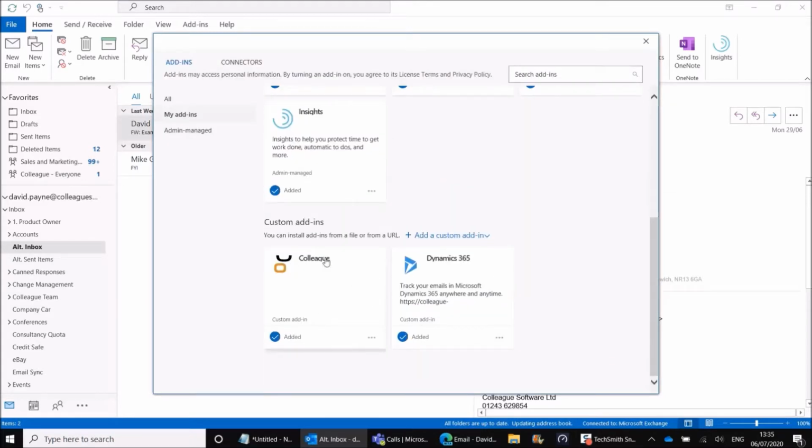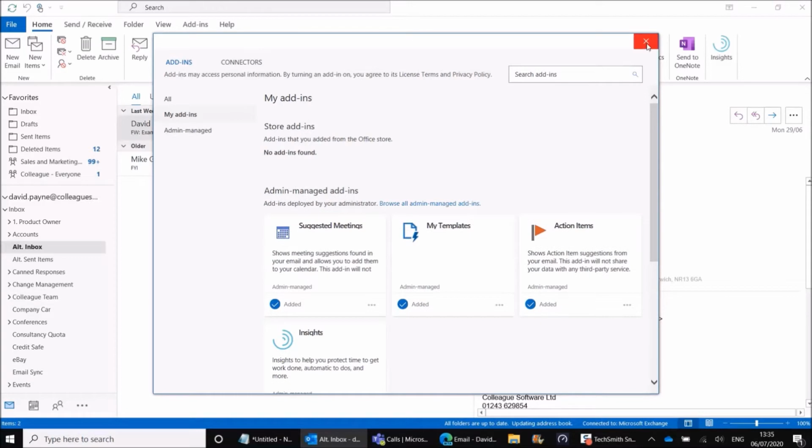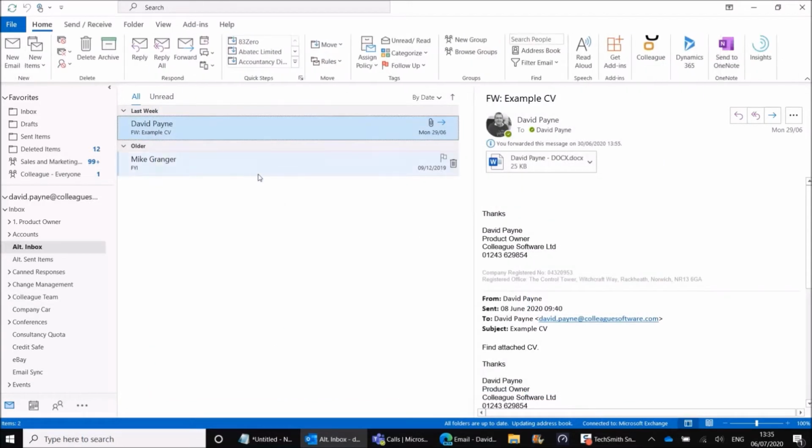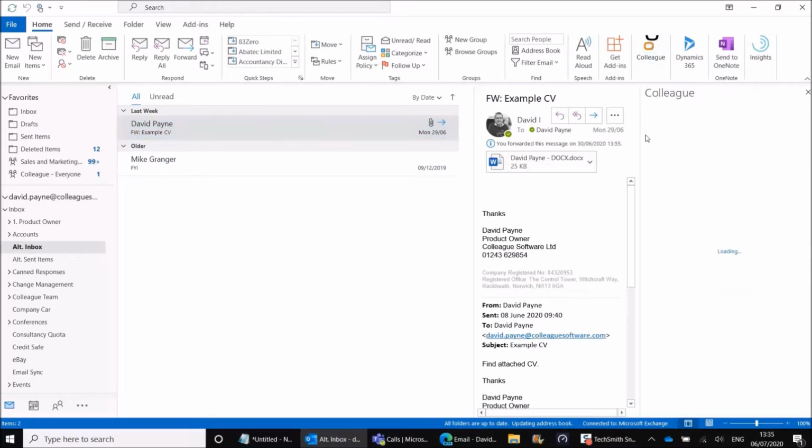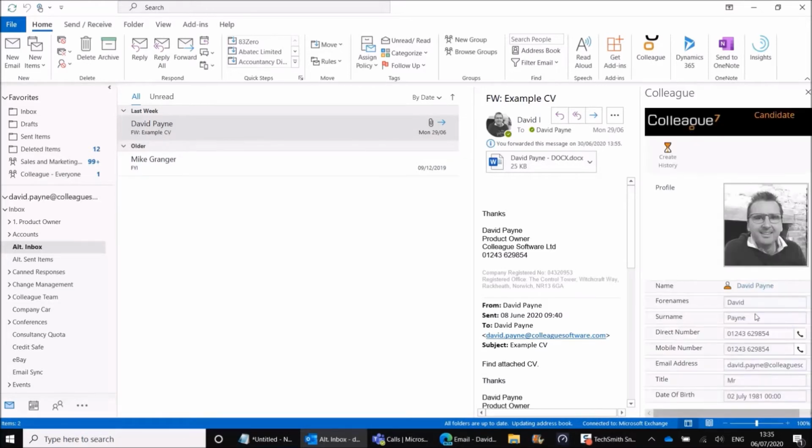So if we go back to the inbox, on selection of an email, what you then see is the colleague icon appear. And on selection of that colleague icon, it then presents a summary view pane containing the details of the record that's associated with that email address in the system. So within here, the fields that are shown are on the basis of the summary view settings that you set up in admin, or if you've overridden them with personal settings. So those need to be set up.